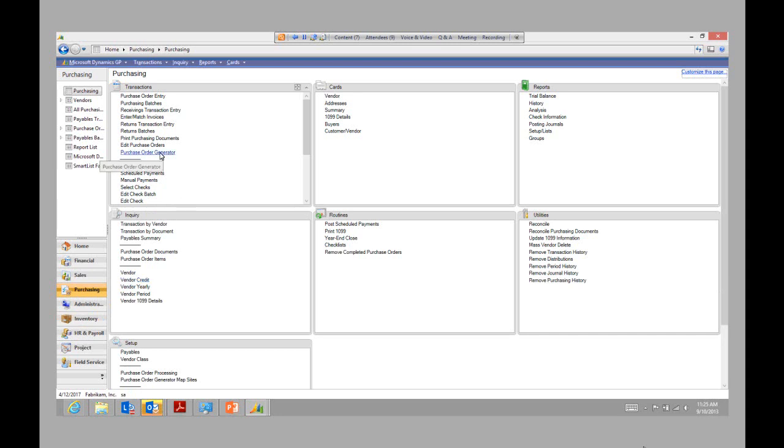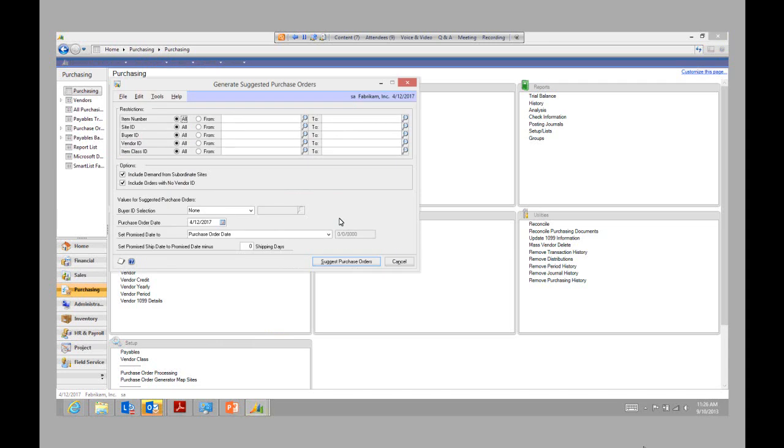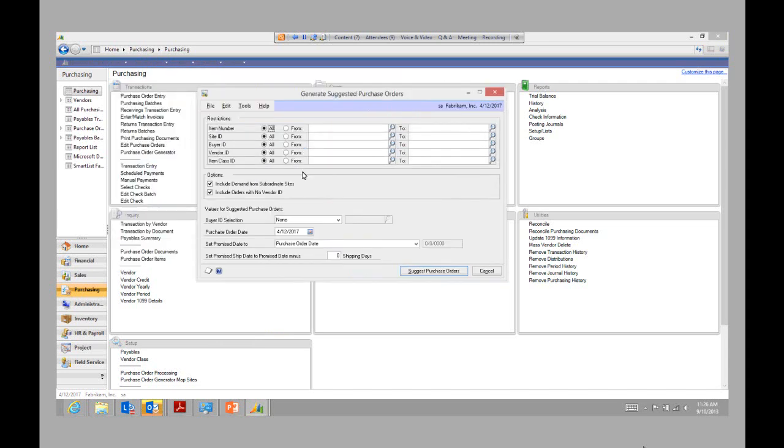I'm going to come into my purchase order generator. I can go based on my windows, or I love going old school. I can come to transactions, purchasing, purchase order generator. Now the purchase order generator has 5 different options by which we can order items, or we can generate purchase orders. We can do it based on item numbers.